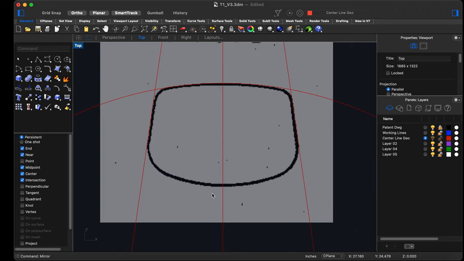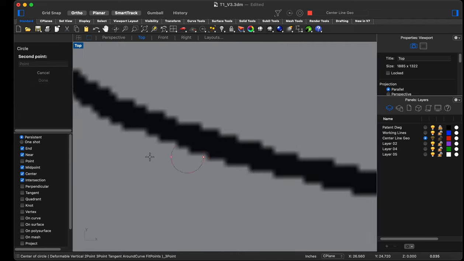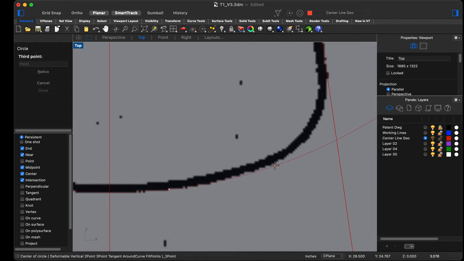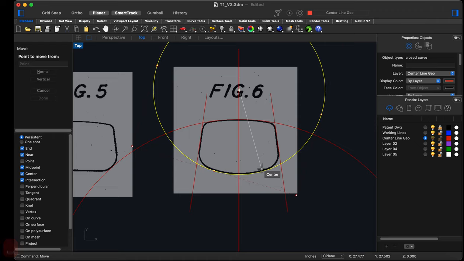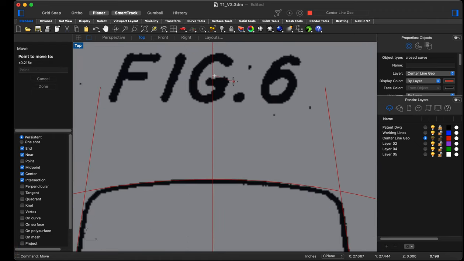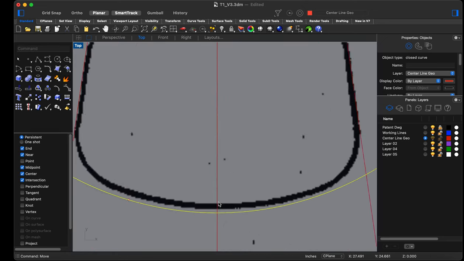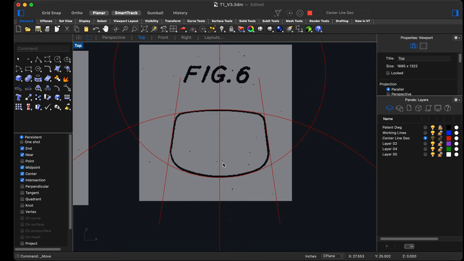Alright, so now let's do the curvature of this piece. Again, circle, 3 points. Say there. Right. Ortho back off. On and off, on and off. There. And there. Okay. And again, select that circle. Move. Select the center of that circle. And we can tell it's pretty close to the center line. But move it to the center line. Back onto the drawn line, like so.